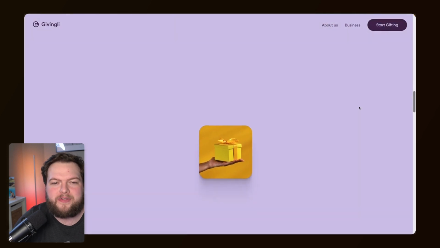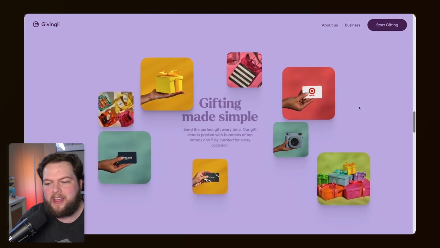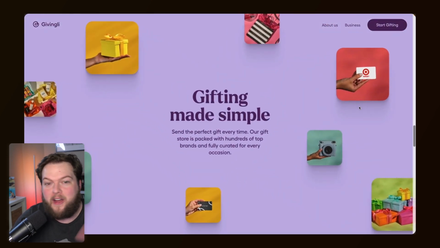However, for today's video, we are going to be creating this image collage or image firework style design inside of Wix Studio using scroll interactions. Let's go ahead and get started.